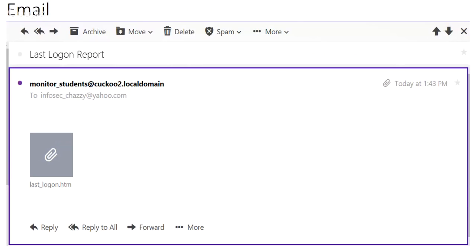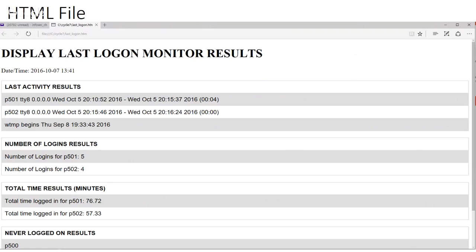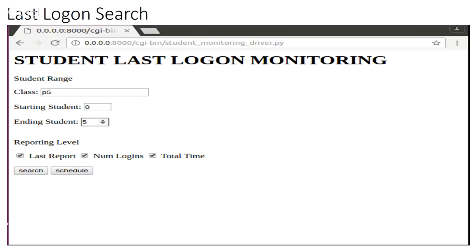Okay, in my email, I am sent the last logon report with an attachment, the last logon HTML file, which corresponds to the report that was shown in the browser. Let me open that file. As you can see on my desktop, there's the report without the email button. And you can do anything you want with it, save it. I guess you could print it from your desktop if you wanted to, whatever.